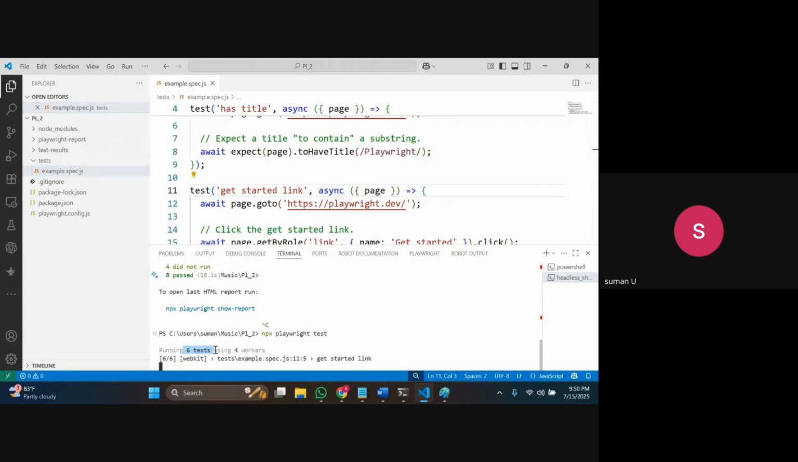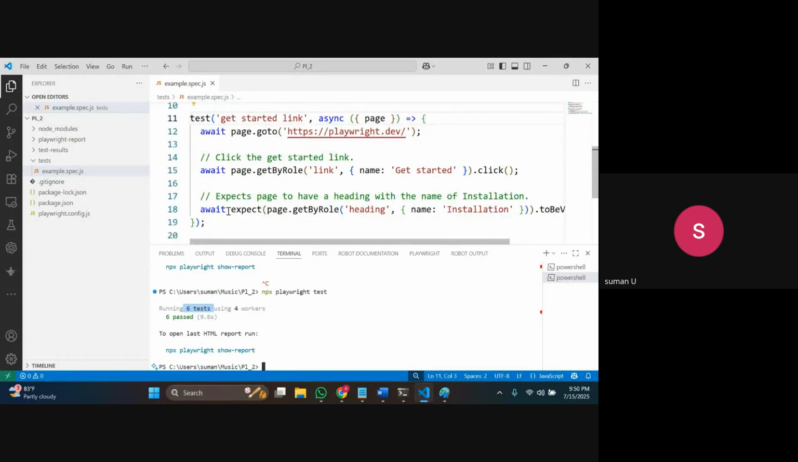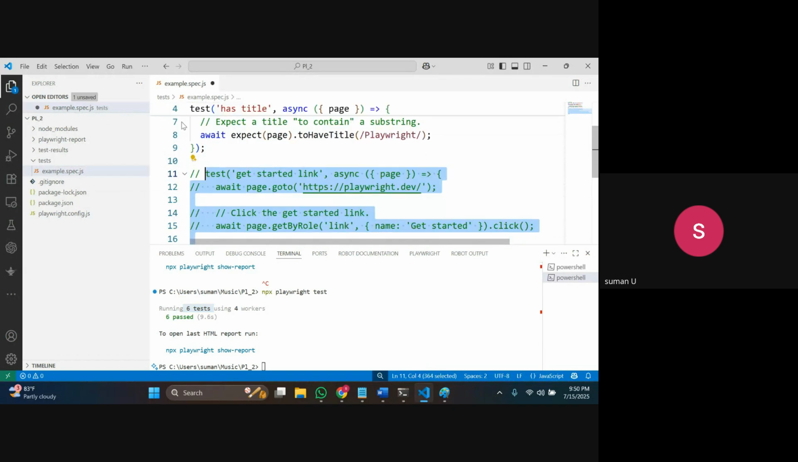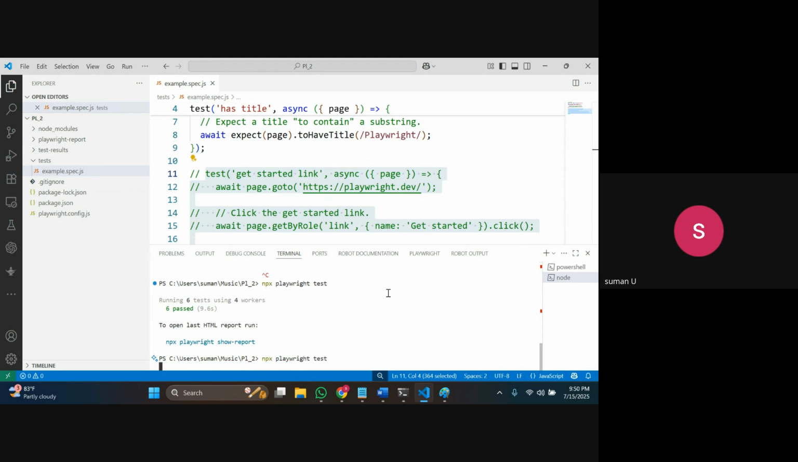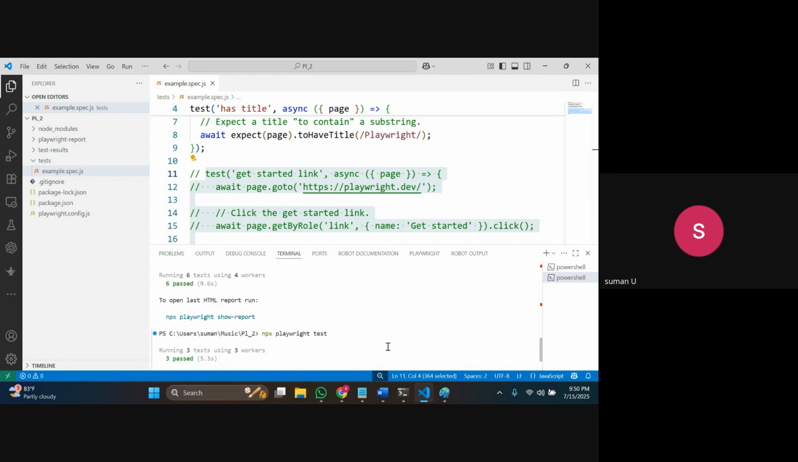For example, let us say in this one of the tests I'm commenting out. I have commented it. Now if I run this particular command, it will run only 1 test case on 3 browsers, so it is executing 3 test cases. The basic check is you need to check whether you're able to run your Playwright test or not.